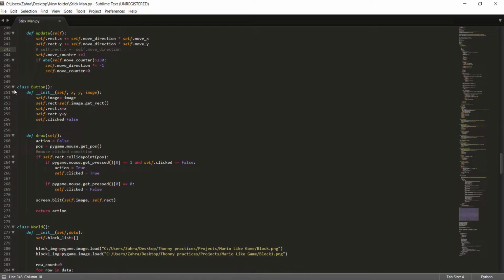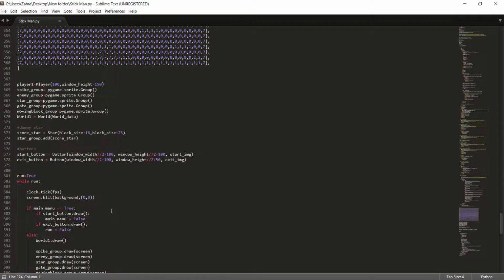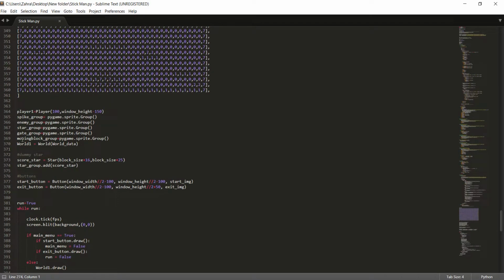The button class, which loads the start image and exit image and turns them into buttons. That if I click the start button, it will start my game, and if I click the exit button, it will exit my game. After these classes, I made their objects, which is my player, the spike, enemy, and so on.